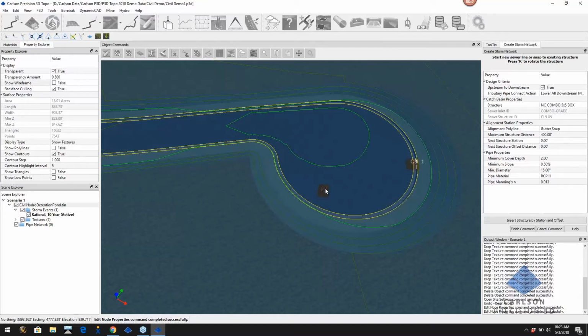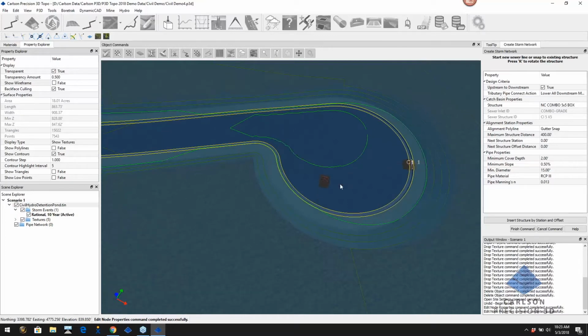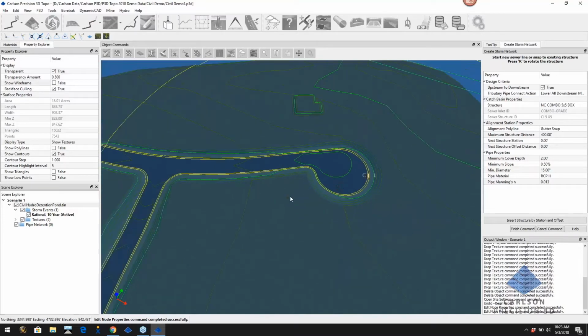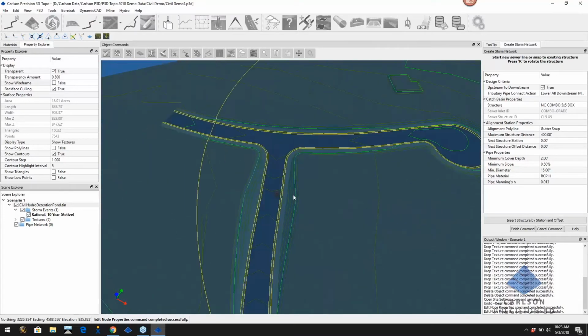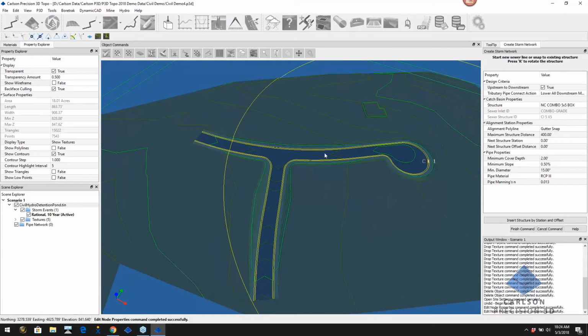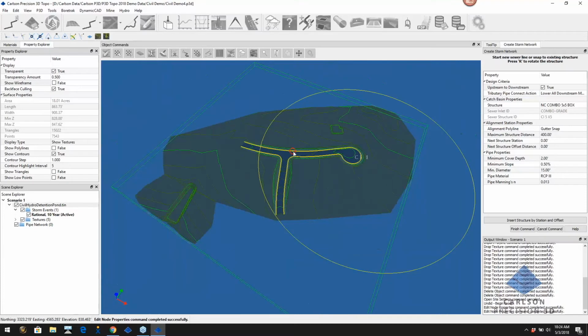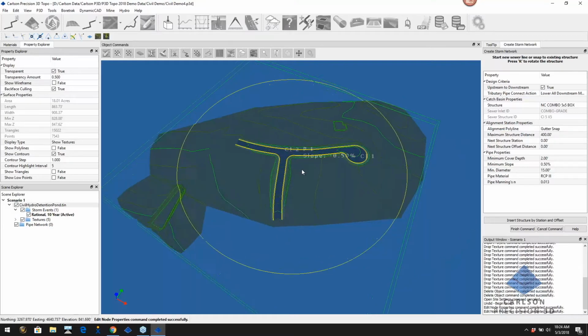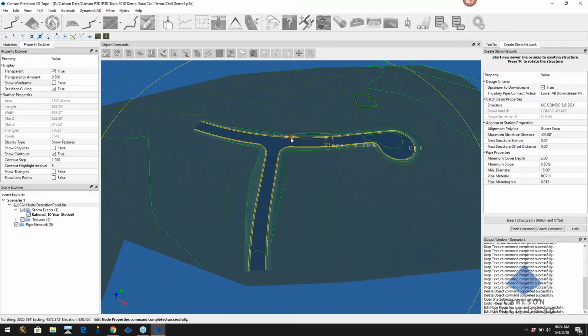There's CI1. Now, I'm going to zoom out here just so you guys can see how easy this is. As I'm moving along this curb and gutter, there's a low point. You see the contours are pointing to it. There it is right there. So no matter how far out I am, I'm snapping to the low point in the gutter right there. There's pipe numbers, inlet number 2, and there's my minimum pipe slope.